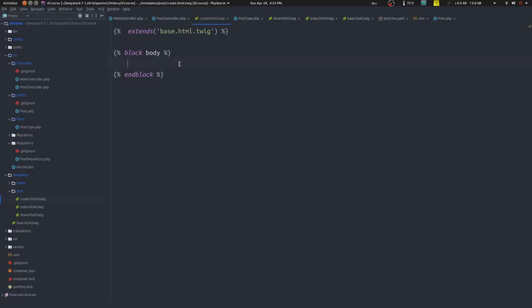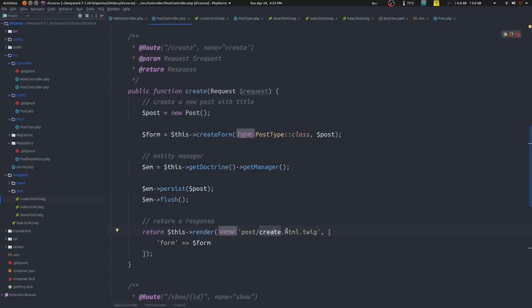Now let's go ahead and render our form. So render form is pretty easy. All you have to do is call the form function, and pass it the name of the form. So this is the name of the form that is coming from here. Let's go ahead and see what this is going to give us.